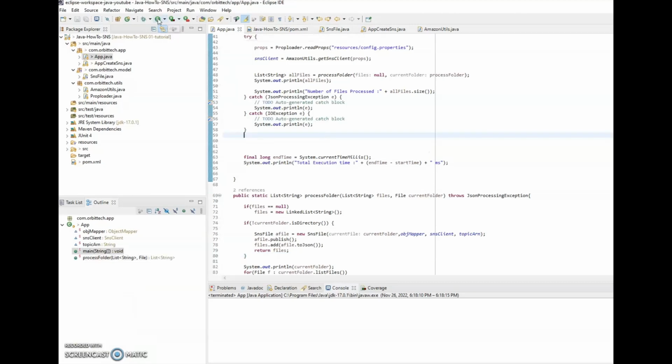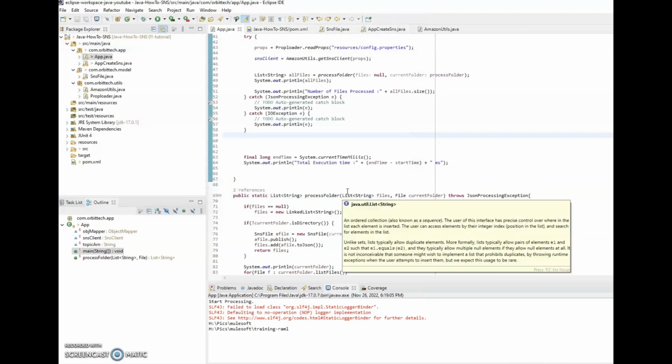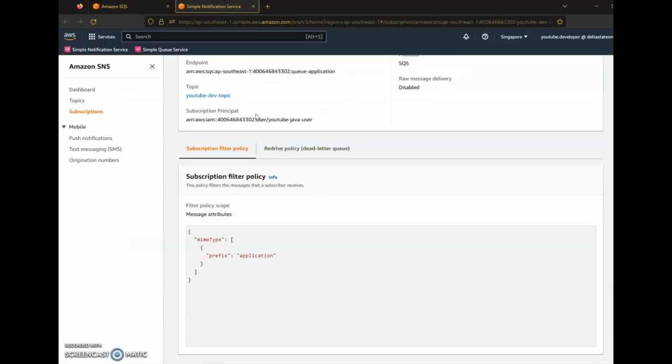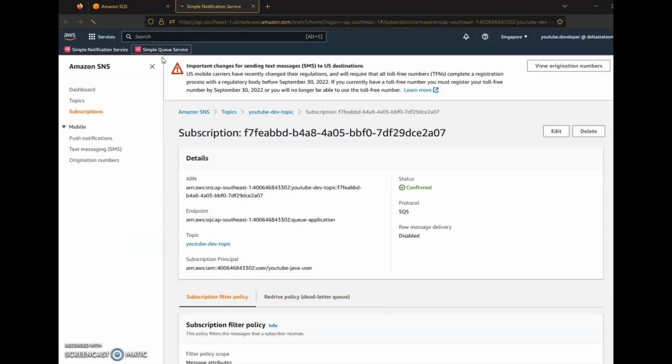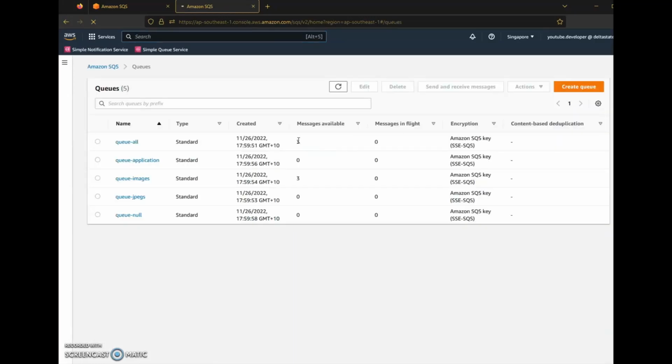If we run this, yep, it published 3 records. We go into our list, go into our queues. One of the queues would have 3. Yes, so this one has 3 and the images have 3.